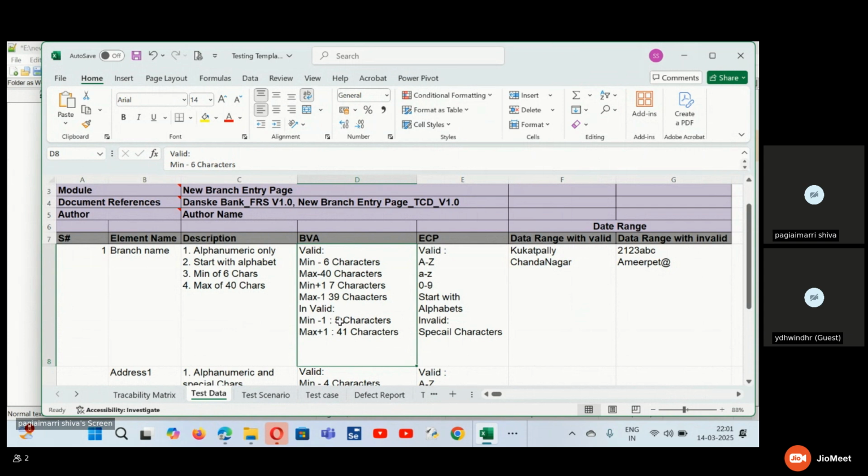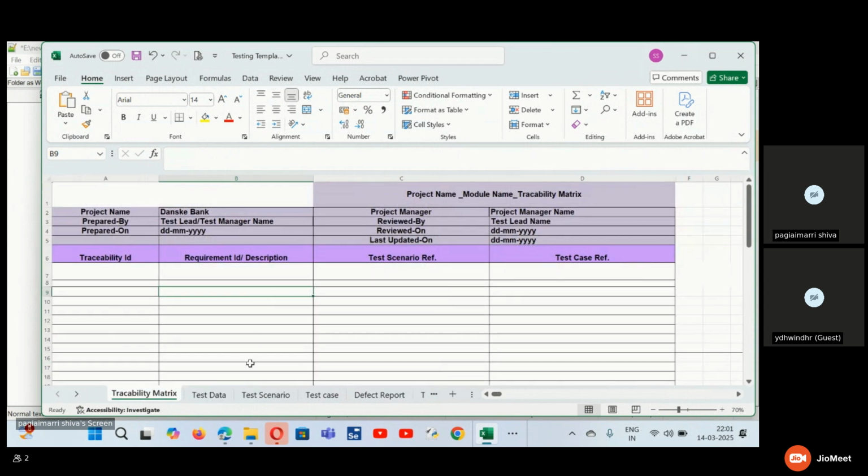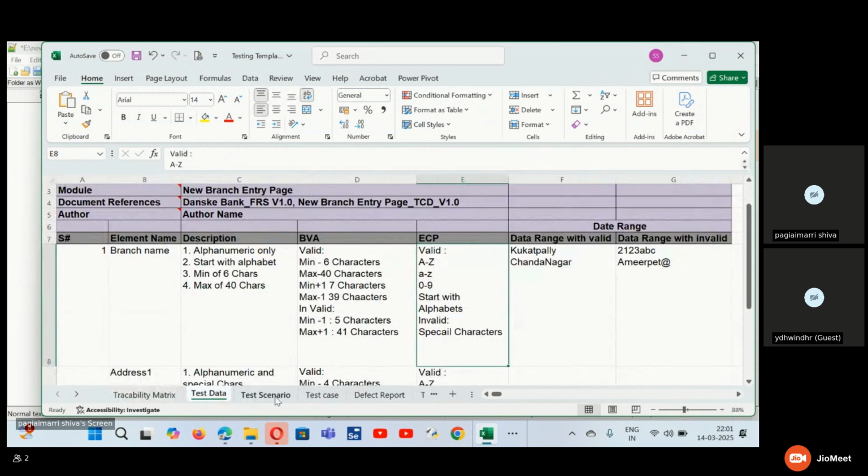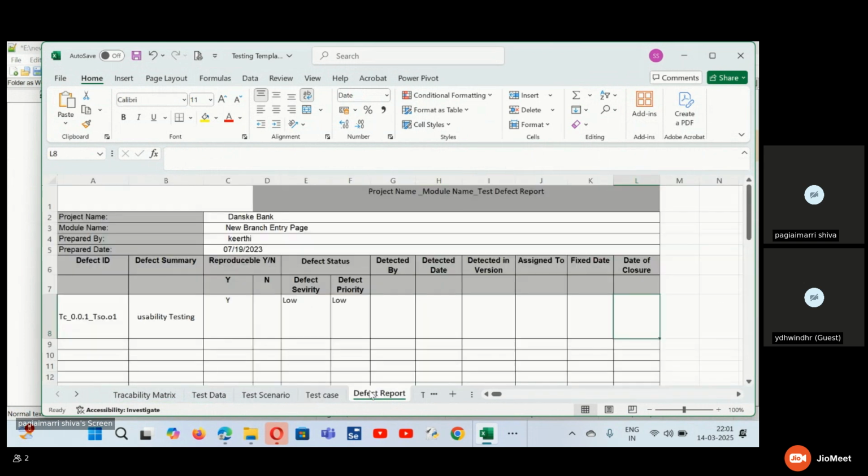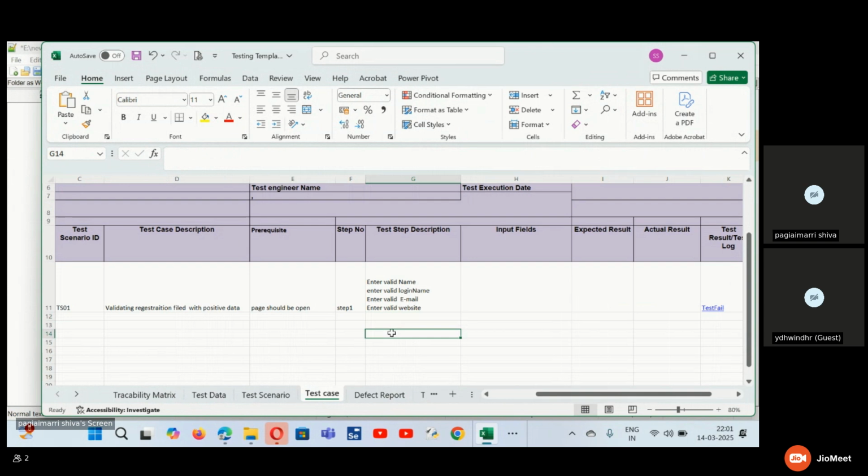Test data: for any particular text box, you will apply BVA and ECP. Forget about the traceability pattern, this is a high-end document. Test data, scenario, case, then defect report. That's it. You can focus on that.